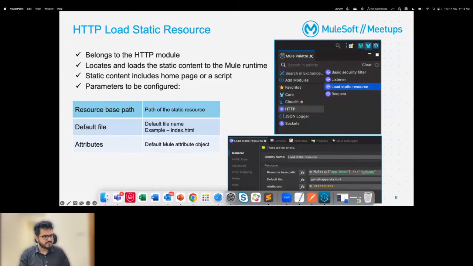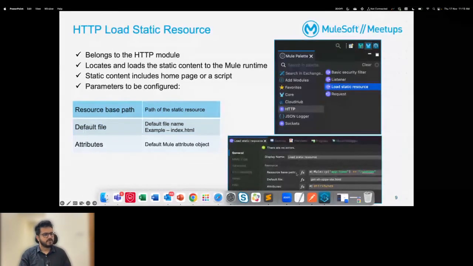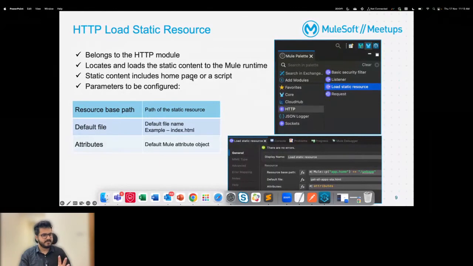path here also, but that is not recommended because you'll be deploying this to CloudHub, right? So I think it's best to use the Mule property app.home. The default file will be mentioned here, which will basically be the homepage of your implementation. And attributes will be as is, whatever there is, it'll be there automatically by default. So this is the first main component that we'll be using.